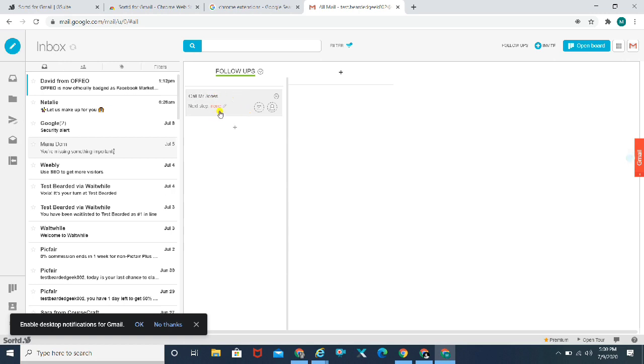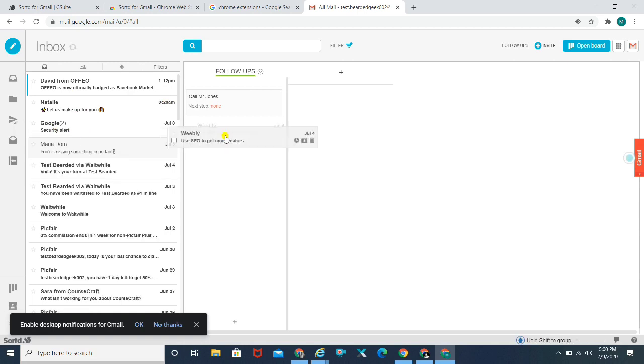And you can add whatever notes you want to add. Apart from that, in case you have an email which you want to follow up, you can just go ahead and drag and drop it here. It gets added.